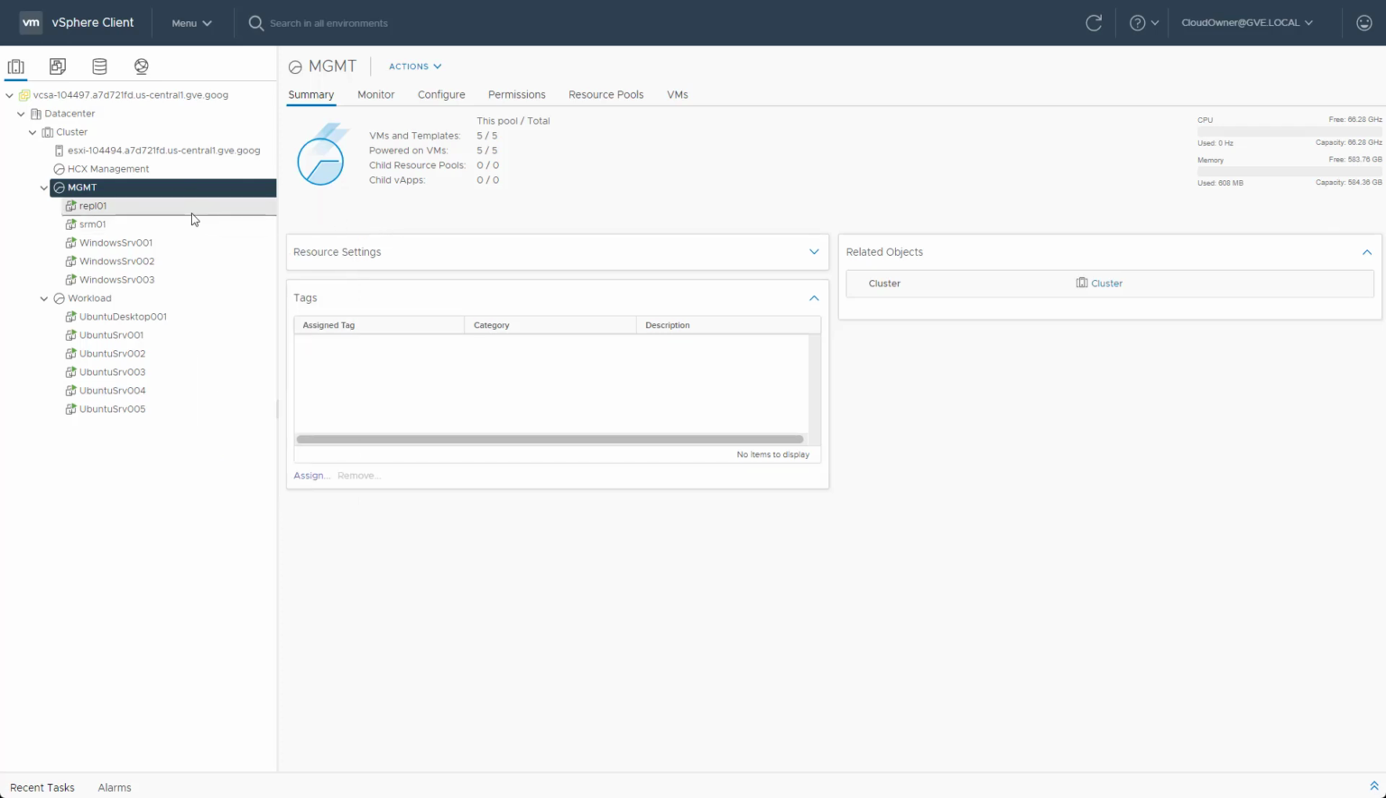For the sake of time, the Replication and SRM virtual machines have been previously deployed into my US Central 1 private cloud instance. In addition, Windows Server 001 is the management virtual machine in the environment that is being used for administrative tasks. All of the infrastructure-related VMs are placed into the management resource group to help avoid any resource contention with the workload VMs. Below the Windows machines is the workload resource group, which contains all the example virtual machines being used in this demo to simulate our production workload.